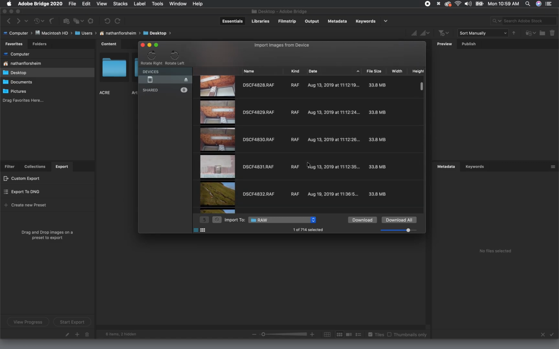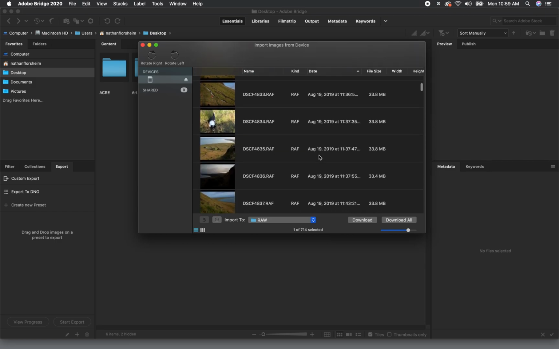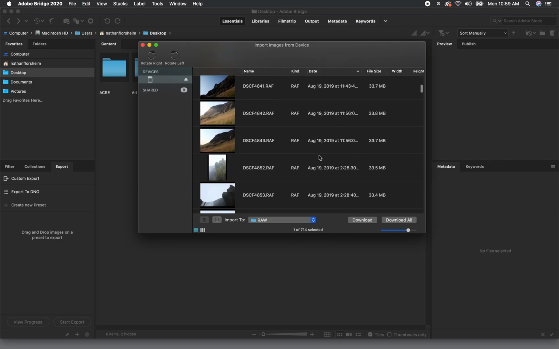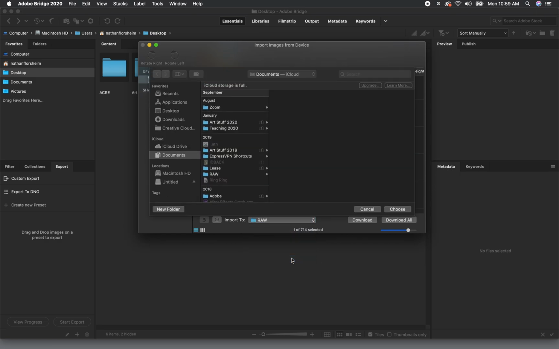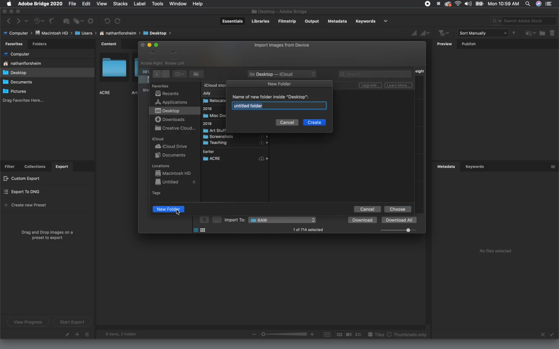Your device will appear under the Devices tab, and as soon as you highlight it, you'll begin to see your files appear. The first thing you're going to want to do is go to Import To and tell Adobe Bridge where you want your files to be imported to. Scroll down to the bottom and select Other, and this is where I will go over how I create my folder system. The first thing I like to do is choose whether I want it on my desktop or in my documents, and I will create a main folder where I will have subfolders existing.